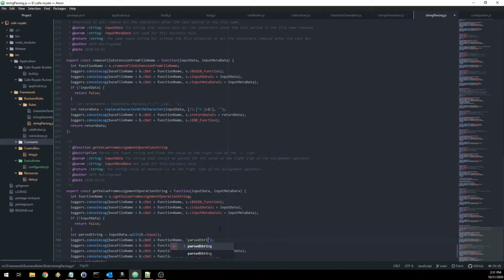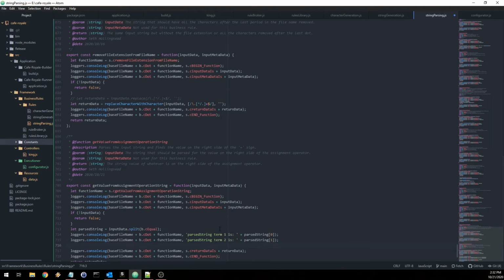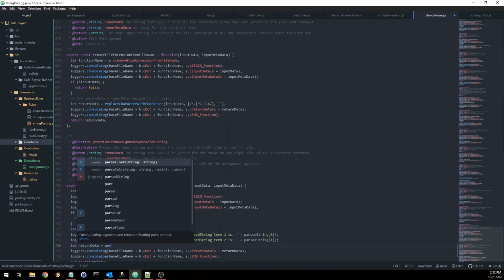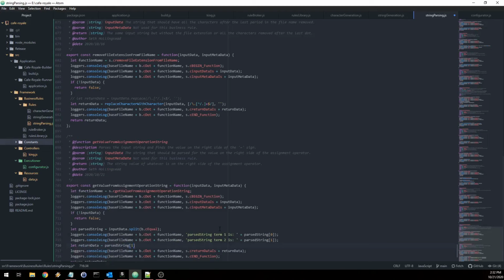Parsed string term1 is, parsed string and the 0th element of that array. And then we're going to have another one here, parsed string term2 is, plus parsed string the 2nd element of that array. Okay, and then finally we have let return data equal parsed string 1.